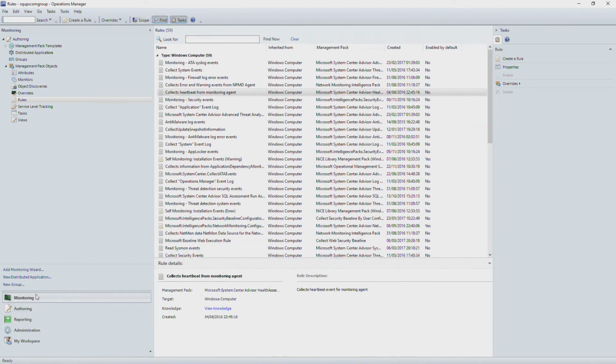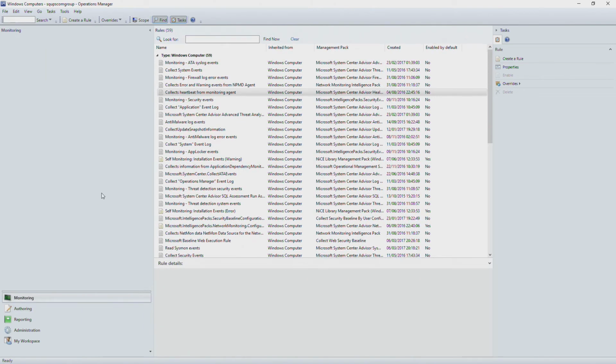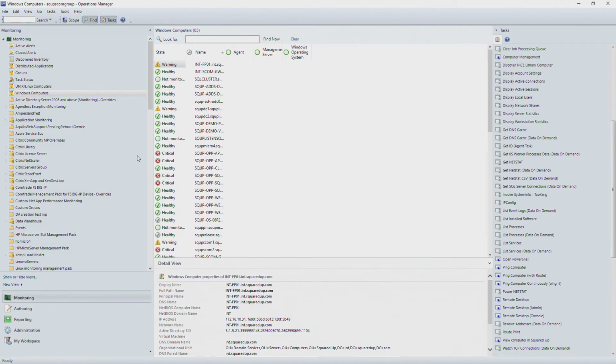So instead, I'll leave this for you, Rich, to show later in your Squared Up demo, because performance counters look a little bit ugly in SCOM, so I'll leave that as the sales pitch for Squared Up.